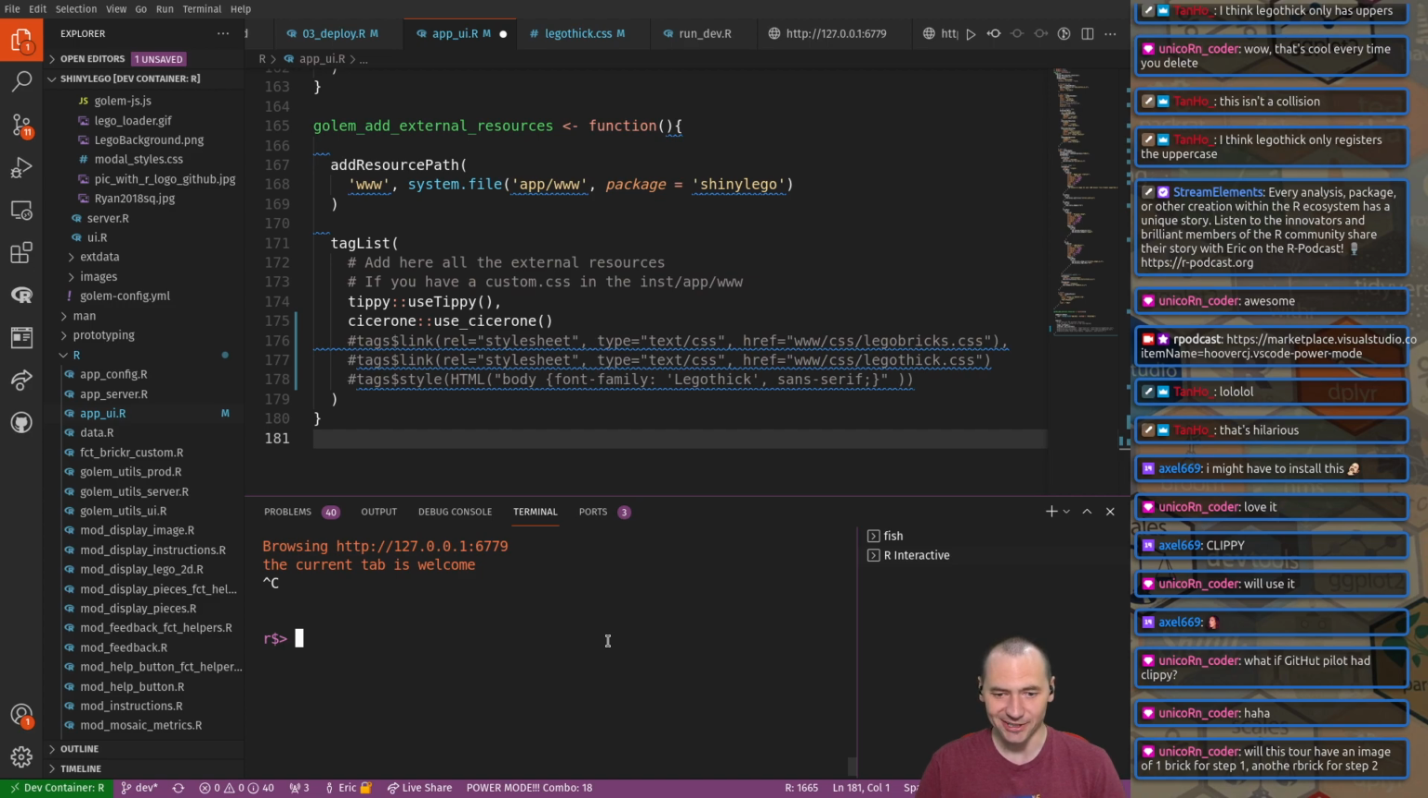Okay, interesting ideas. Will this tour have an image of one brick for step 1, another brick for step 2? Maybe? Right now I'm just thinking it's just the tour of like the UI elements, but apparently the sky's the limit, and apparently John has built in customization you can do in these tour elements via JavaScript. So who knows, I might have to think about that a bit.